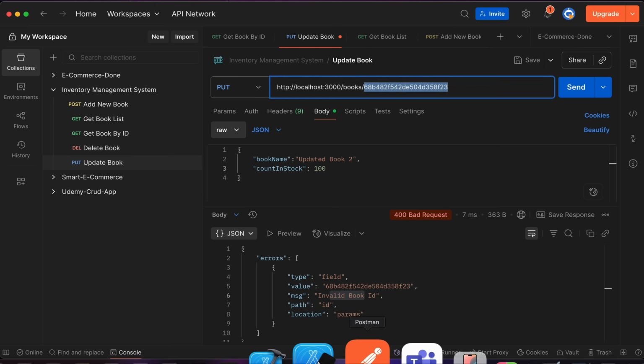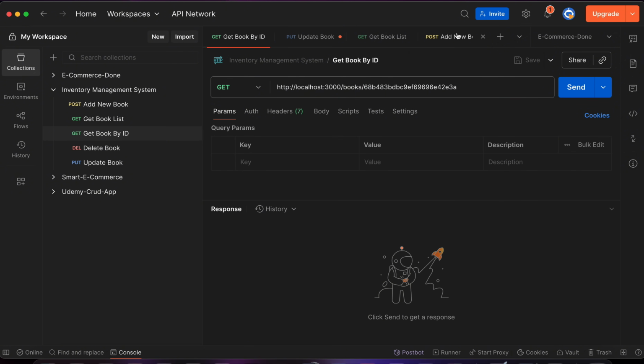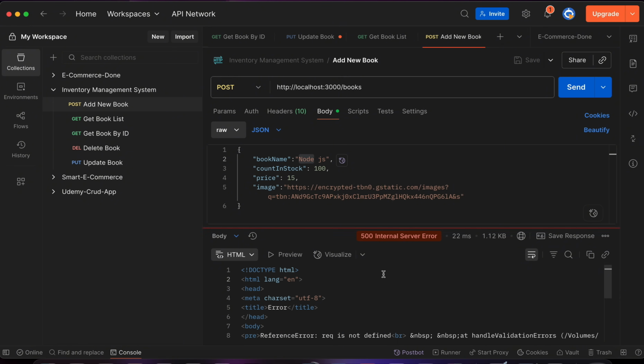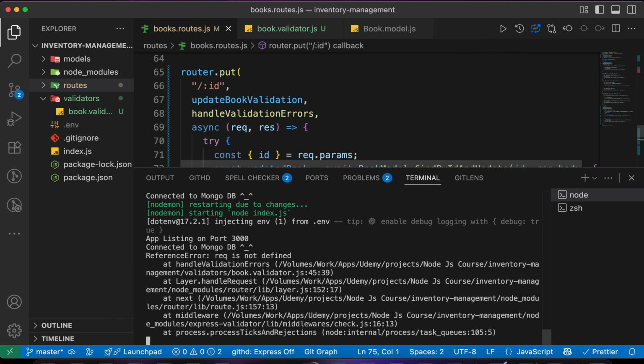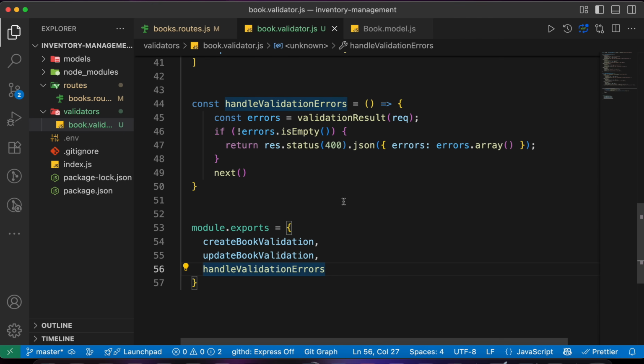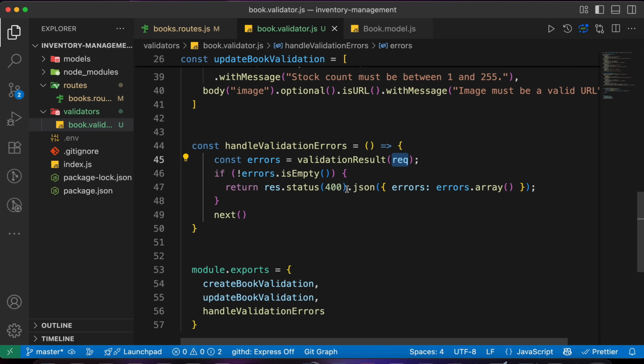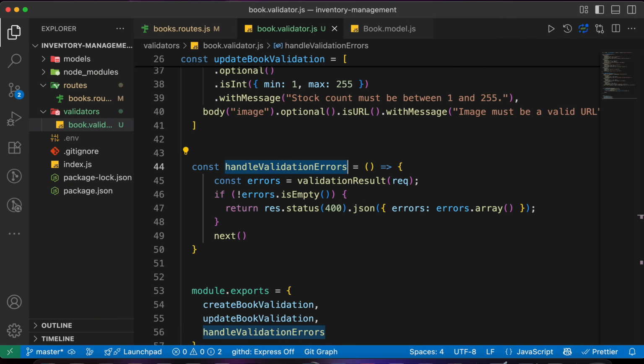So here let's open Postman and let's try to add a new bug. Oops, we got an internal server error. Let's go and see the error. We got an error, req is not defined. The request is not defined. We forgot to add the request inside our handleValidationErrors. It's important to add the request in this function because we are using the request and response.